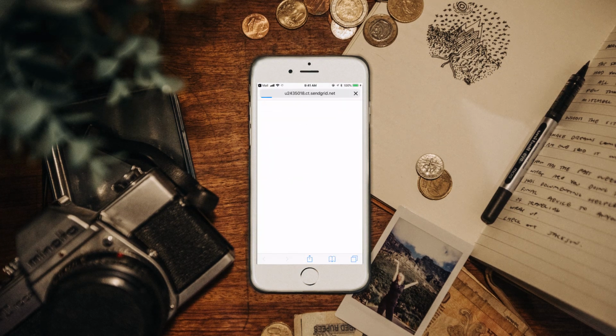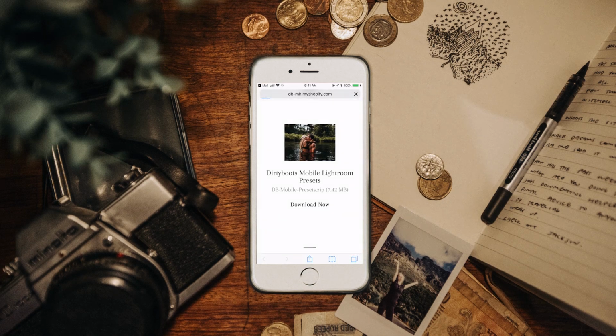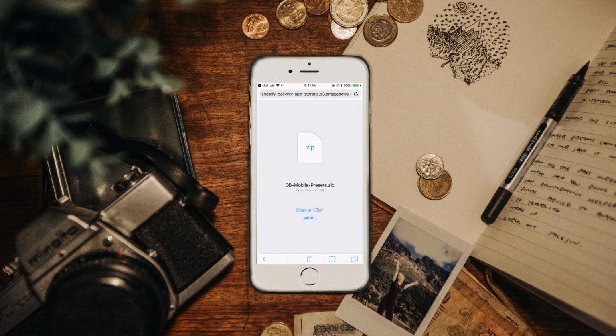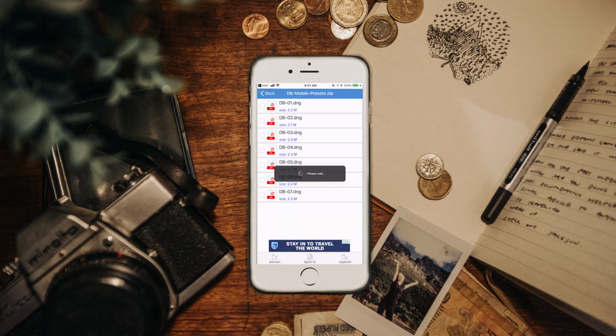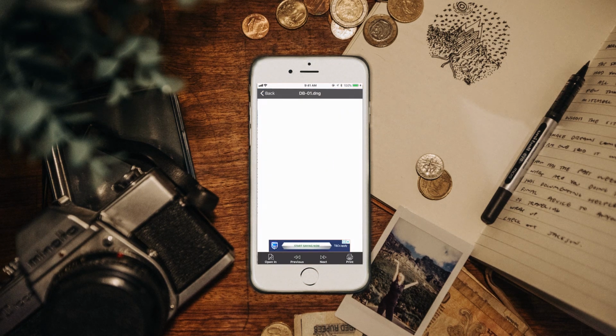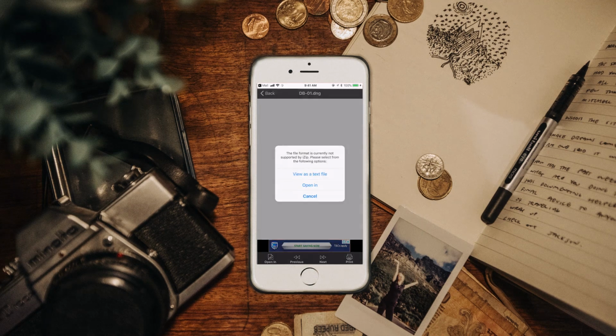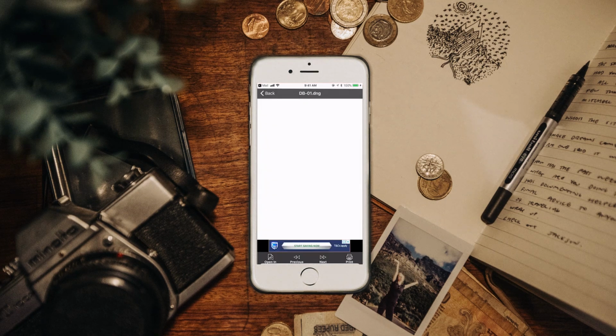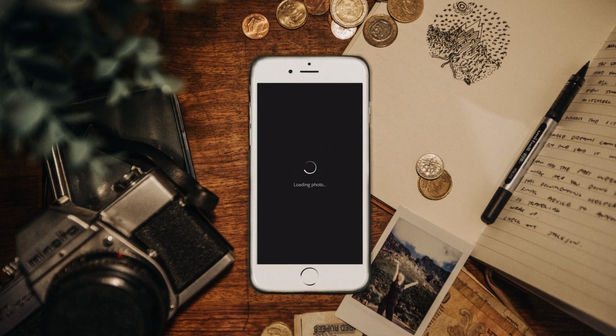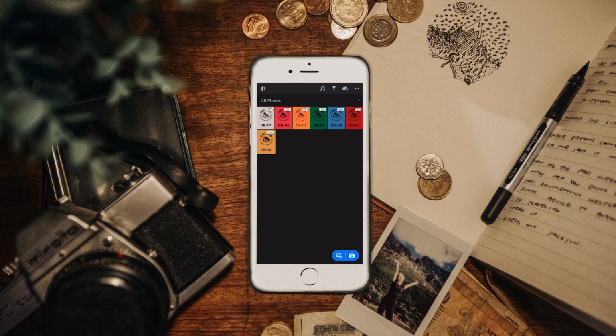Just click on that and it'll bring you to the page where you can download the files. Following that, you can download the file and open it with iZip. From this point, you'll be asked if you want to extract all of the files. Just click OK. Following that, click on the first file and say open in. A menu will pop up and you want to swipe all the way to the right until it says copy to Lightroom CC. Once you do that, the DNG file will be brought into your Lightroom catalog and you'll want to do the same for each of the other files. After doing that, all of the files will be imported to Lightroom and you're ready for the next step.